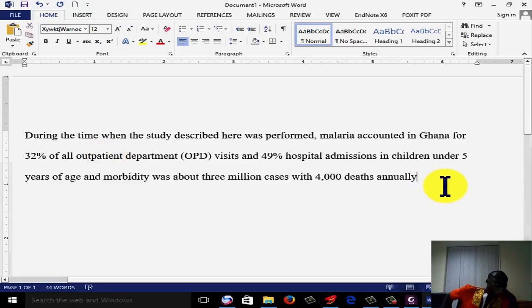All right, so let's go on. During the time when the study described here was performed, malaria accounted in Ghana for 32% of all outpatient department visits and 49% of hospital admissions in children under 5 years of age. And morbidity was about 3 million cases with 4,000 deaths annually.